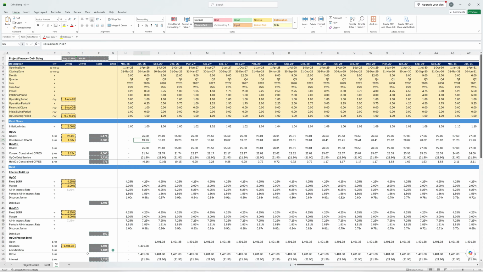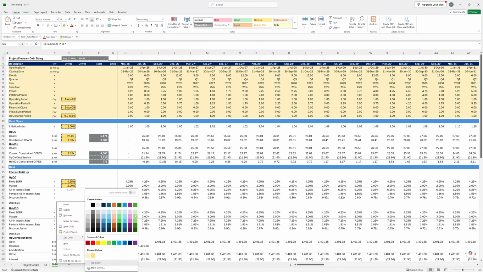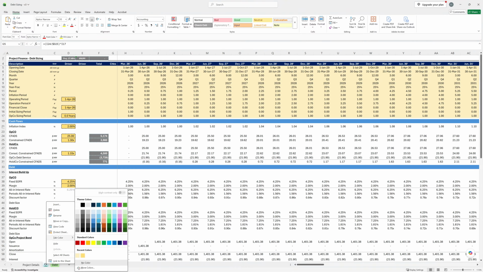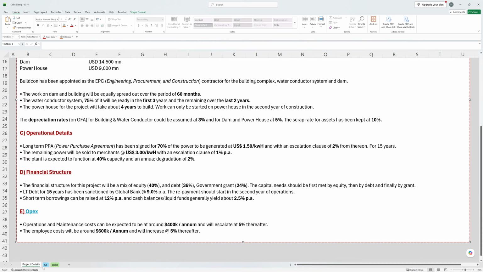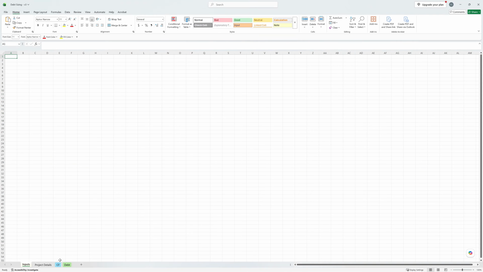Okay, so once we have this tab, we're just going to duplicate it and call it cash flow. We're going to color code the tabs slightly. So all of our debt is going to be green and our cash flows is going to be blue. And then we're going to have an input sheet, which is going to be this yellow, similar to our inputs.